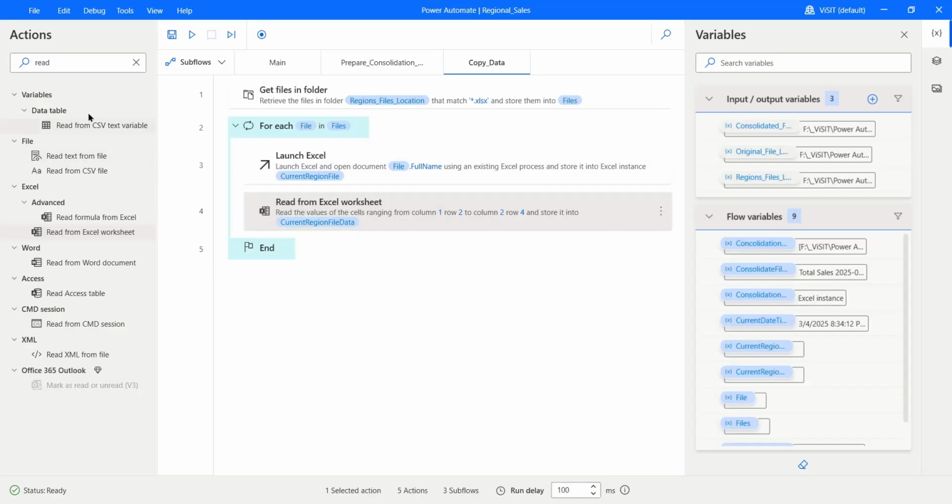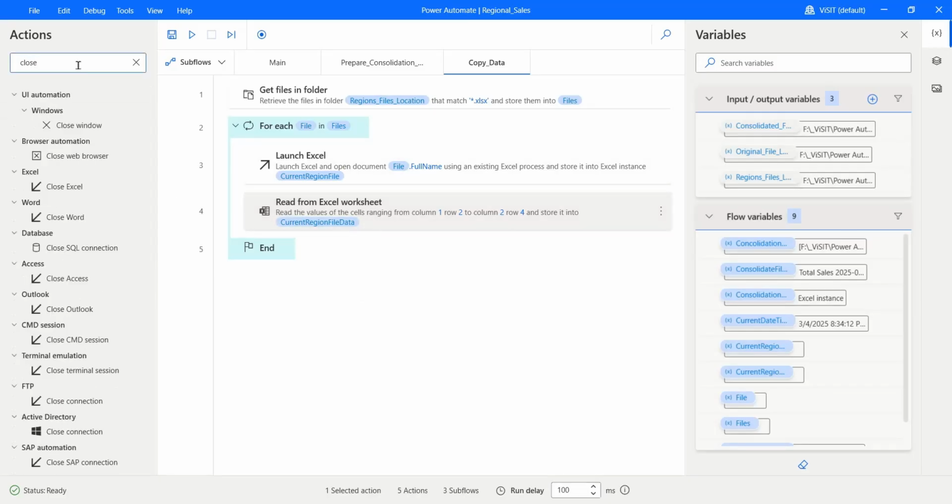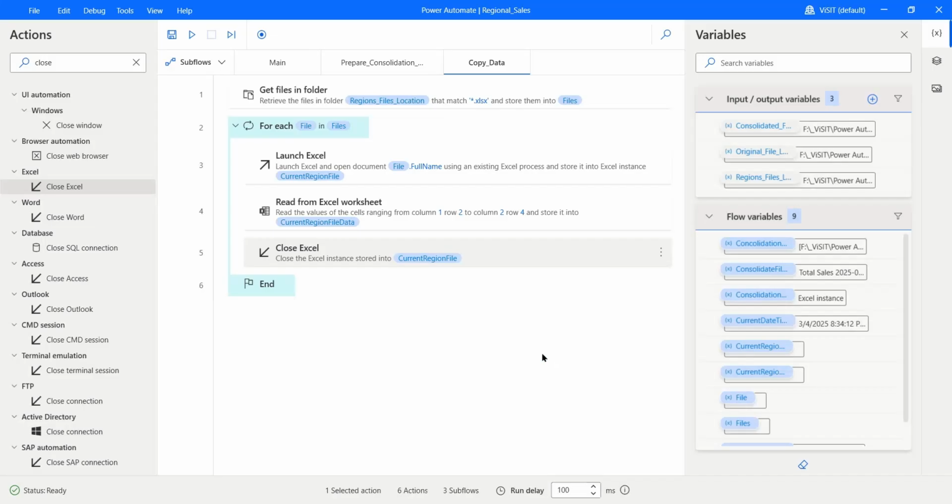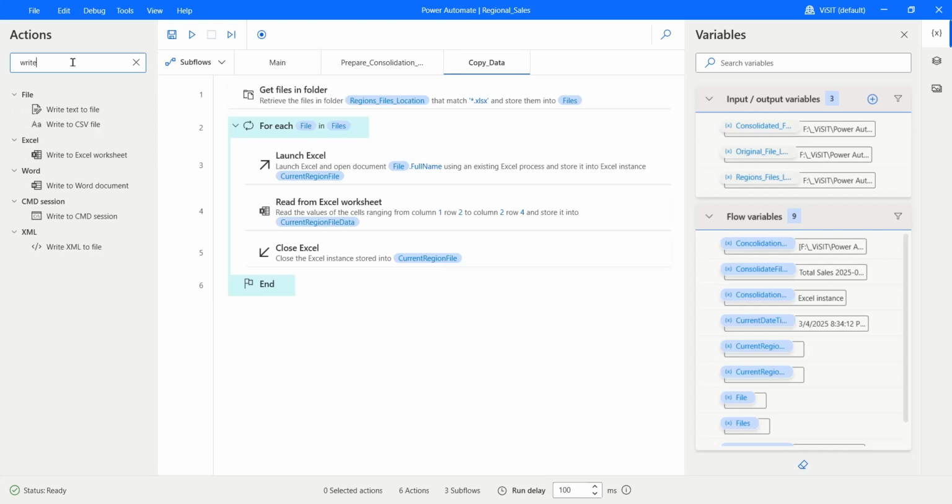Now that we have copied the data from the file, we don't need it anymore. Therefore, using the Close Excel action, let us close this Excel file without saving changes. In the current configuration, our for each loop will open each file, copy its data, and close the file without saving any changes. Now we need to paste this data into the consolidation file, for which we will use the Write to Excel sheet action.